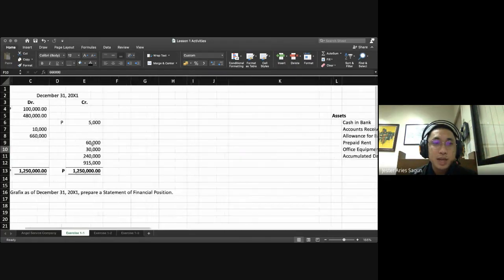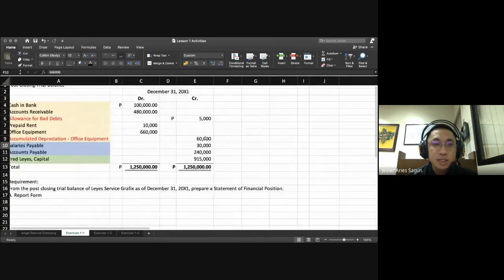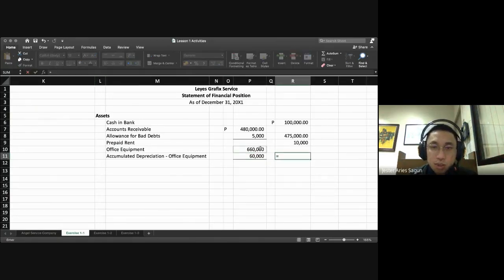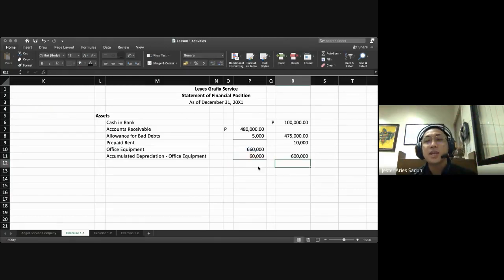and we'll be subtracting the amount of 60,000 for our accumulated depreciation. So same process, that's equals 660 minus yung 60,000, which is here. So 660 minus 60 is 600,000 pesos. And then use the border.